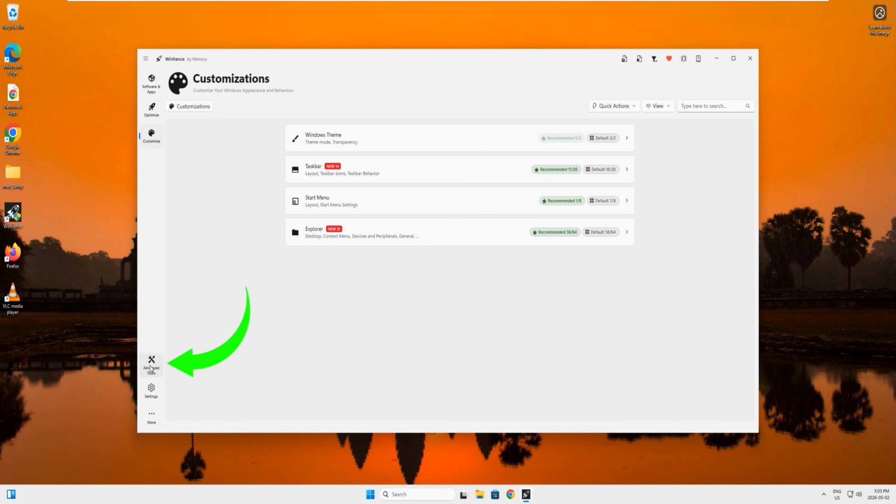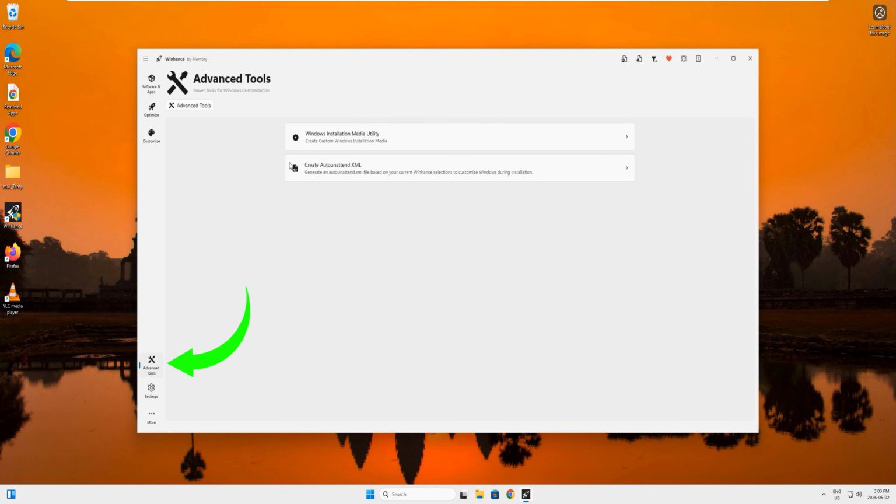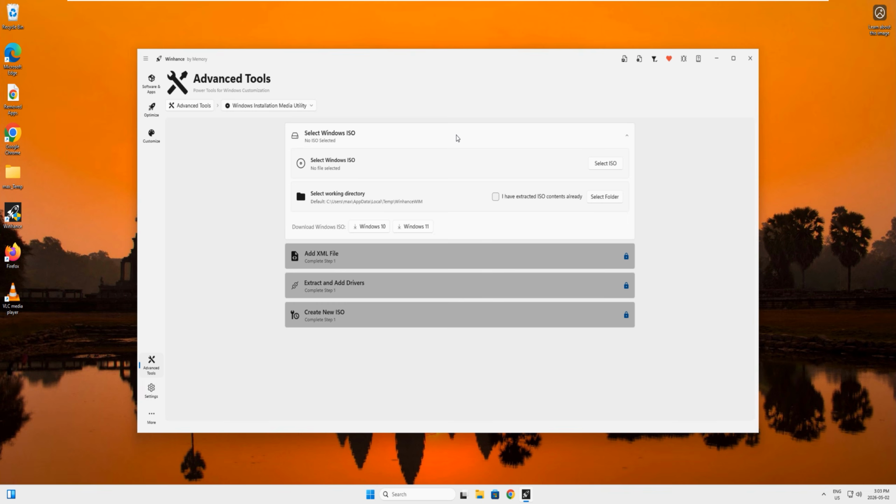Let's look into advanced tools. Well, everybody may not use everything in here, but Winhance is equipped with advanced tools for power users who want to automate their Windows deployment or manage installation media. Advanced tools allow you to create custom Windows ISOs that automatically apply your settings during installation. If you already have downloaded an ISO, you can select that ISO from here.